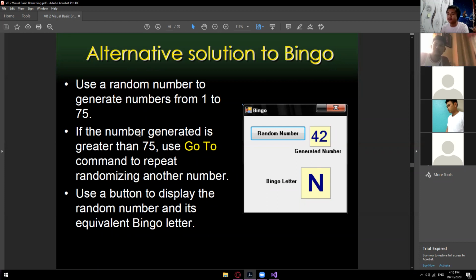Kaya naman, meron tayo ulit another function. Okay? So, lagyan nyo lang condition. If the number generated is greater than 75, use goto command to repeat randomizing another number. Okay? So, isama nyo lang to sa condition nyo wherein kapag nag-generate siya ng 75 and up, okay, i-repeat nyo lang yung process. So, nasan yung repeater natin? Ito, yung goto command natin, okay, or goto function natin. So, in that way, babalik lang siya doon and then magra-random ulit siya. Okay, and then use the button to display the random number and its equivalent bingo letter.